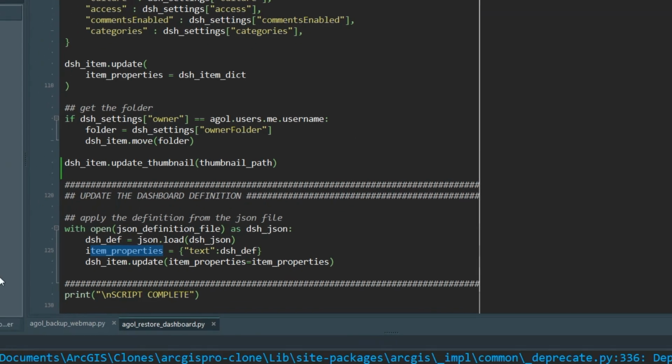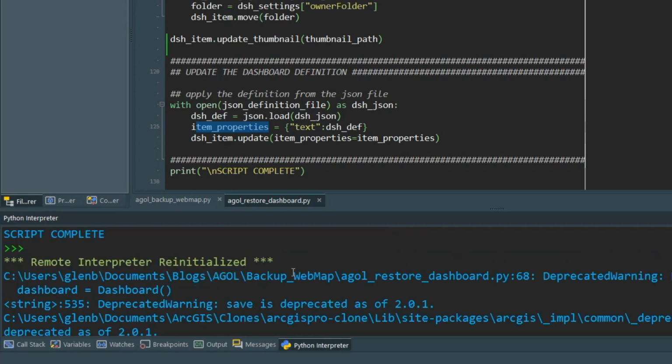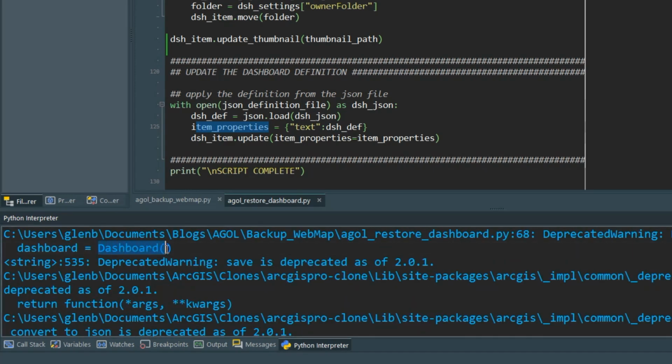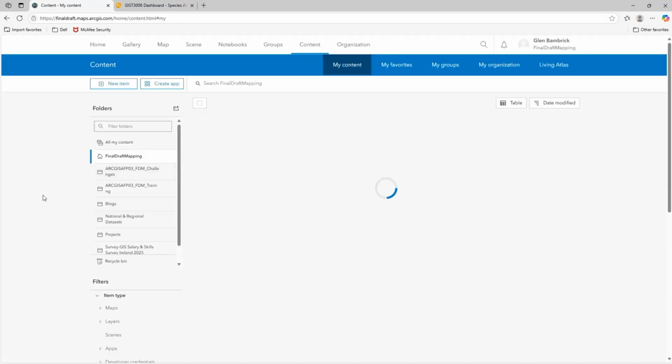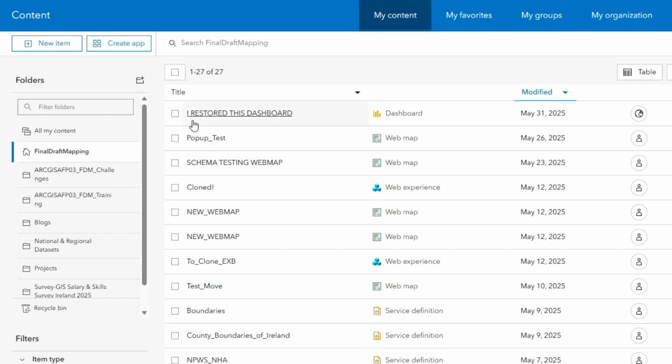Our script is complete and we can see we did get some deprecations there, mainly for the dashboard, which was deprecated as of 2.0.1, so quite a while ago, and it's still in use. When that is removed, I'll do another video with the latest workflow. Anyway, let's head over to ArcGIS Online and check out the results. I'm going to go back to my content. I'm in my root folder and we can see I've restored this dashboard. This is public because the original dashboard was public. I'll open up the dashboard.